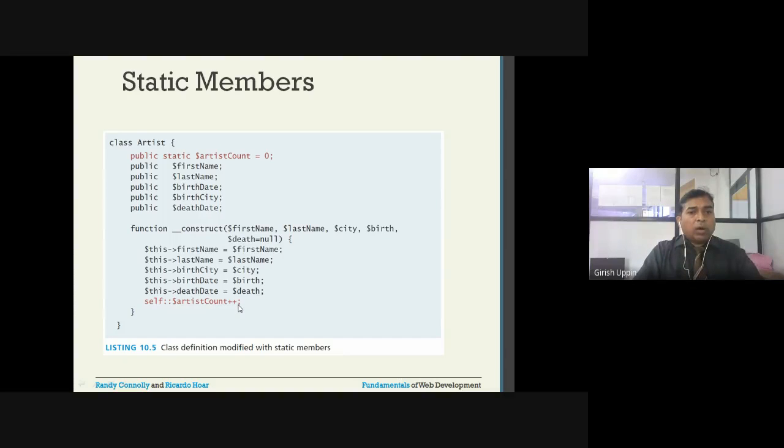So now what happens is, the initial value is 0. When you create the object using the new method, you will pass the values. It will call the constructor. Once it calls the constructor, it will assign all these values, and it will increment, so this value will become 1 the minute you create the first object.